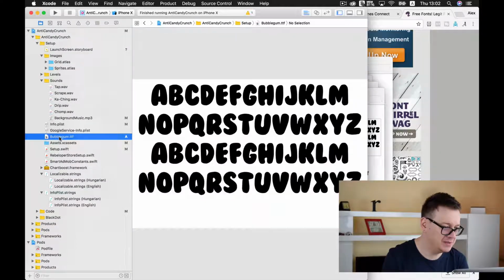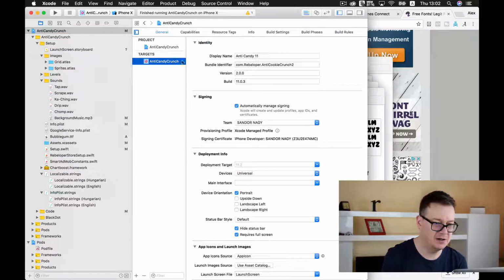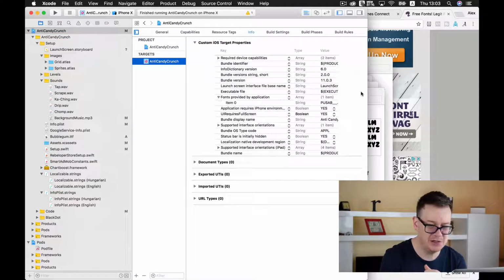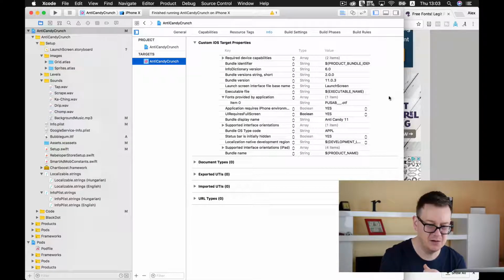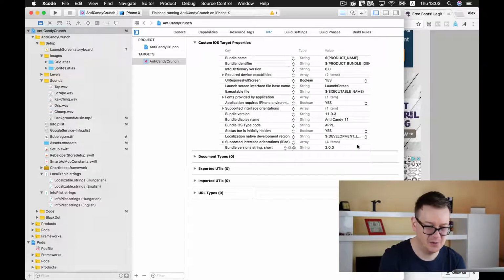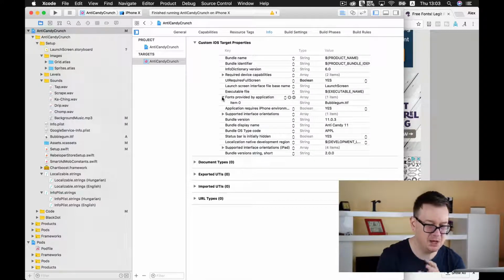Okay, next up is when you want to copy all of this name with the extension and go to Anti-Candy Crunch, your target, and info, and there you will find fonts provided by application, which you just go like so. Under item 0, just simply replace it, bubblegum.ttf. Okay, and let me just make sure that it is inside appropriately. Here we have it where it is, fonts provided by application, bubblegum.ttf.